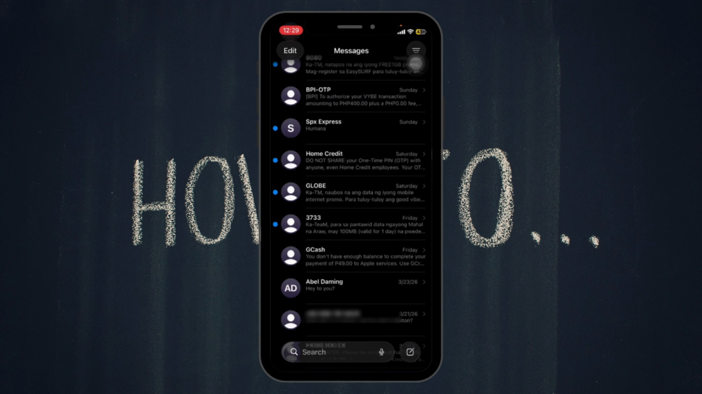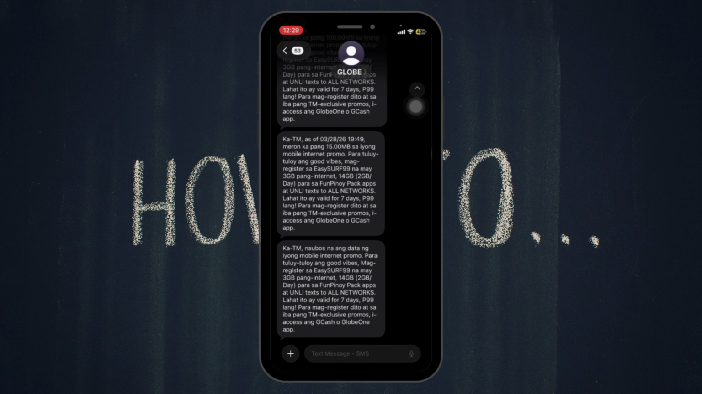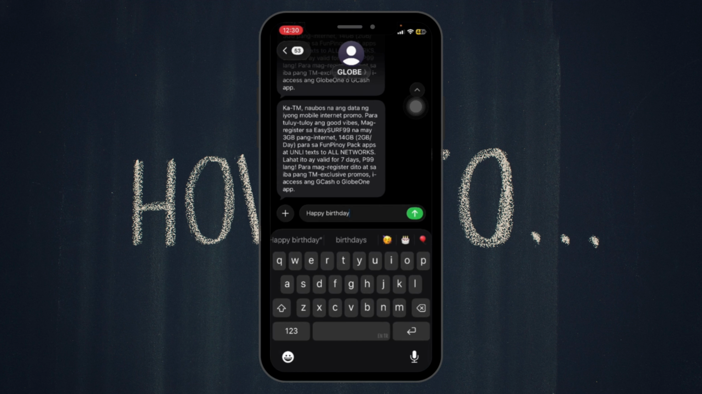Now next, open an existing conversation or tap the Compose button to start a new message. Now type your message in the text field just like you normally would. Once your message is ready, do not tap the send button right away.